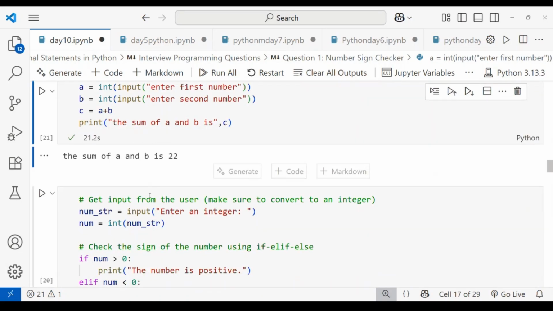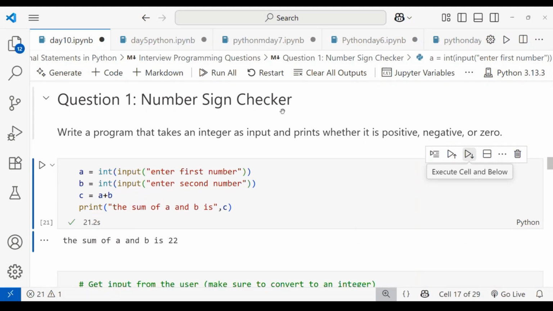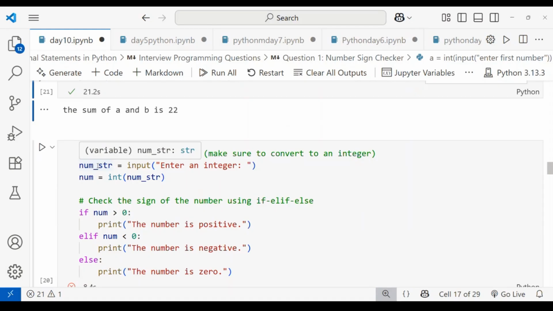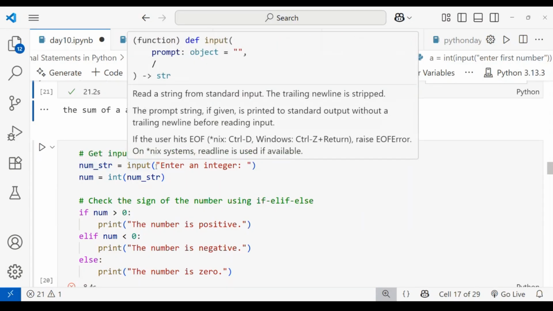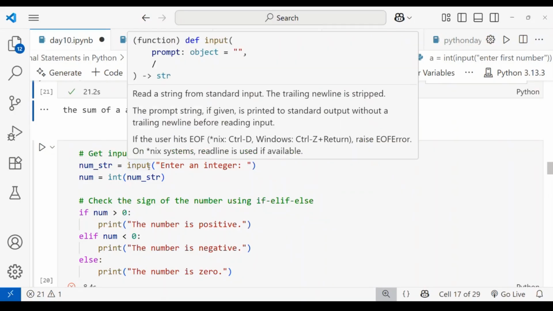Okay, and what is our problem now? Write a program that takes an integer as an input and prints whether it is positive or negative or zero. We want to check that. That should be called Number Sign Checker. Okay, I'm taking number string is equal to input of "Enter the integer". How do we take the user's input as an integer, right? It should be an integer.